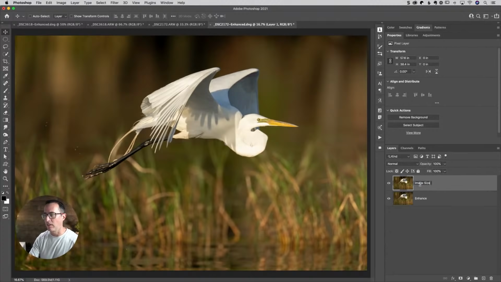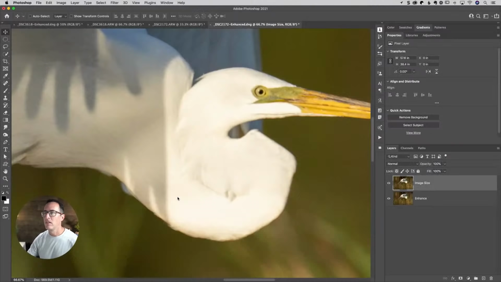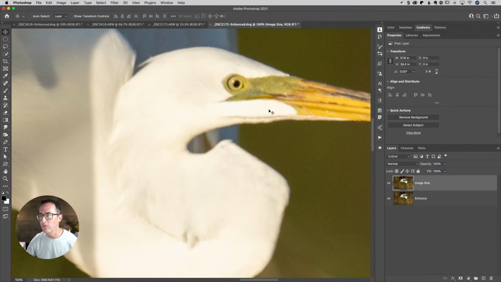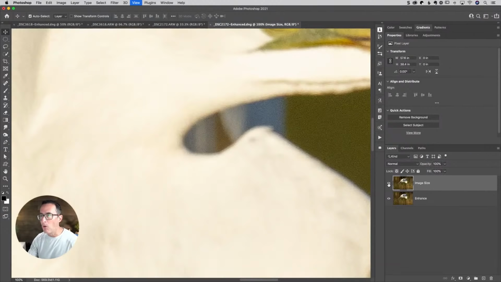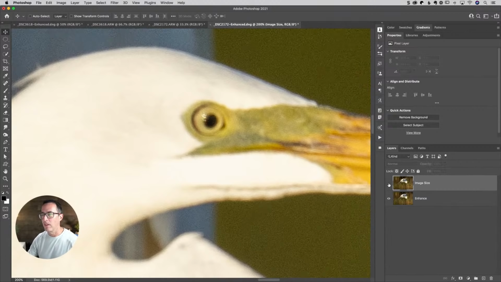Command or Control plus to zoom in, and let's take a look. Let's pixel peep. This is a 100% view. This is the image size version. This is the enhanced version. Again, the image size version, and then the enhanced version. So guys, virtually almost no difference. Again, this is the enhanced version. This is the image size version. The enhanced version looks like a little bit less noise, not much, but to me a little bit softer. And the image size version, a little bit more noise.